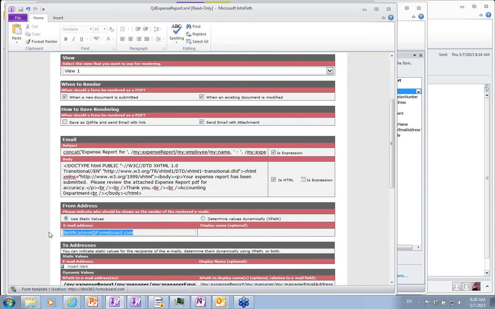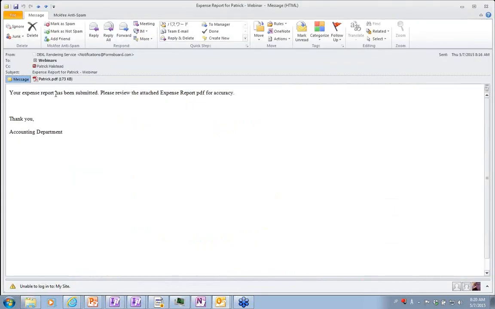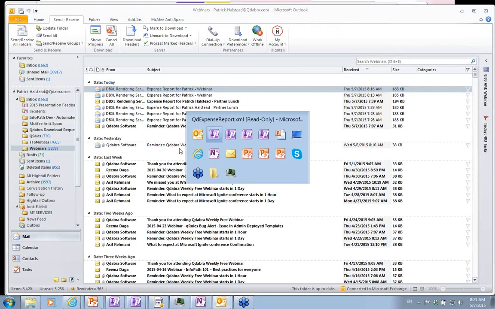The emails, of course, you can configure where they're coming from. In this case, we're telling the user it's coming from notifications@formsword.com. So that's how easy it is. Let's take a look again at that email I got. So there you see it. There's the title, expense report for Patrick, and then dash the business title. Now you don't have to use SharePoint.